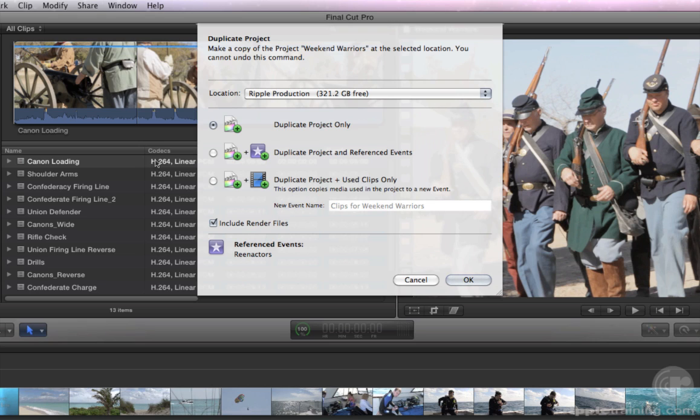The first option, Duplicate Project Only, will create a copy of the project in your project library, but all the media that the project references will remain in its current location. In other words, this option creates a project pointer to the media in the events library in the Finder. In almost every case where you simply want to create a backup of your project without duplicating media, this is the option you should choose.